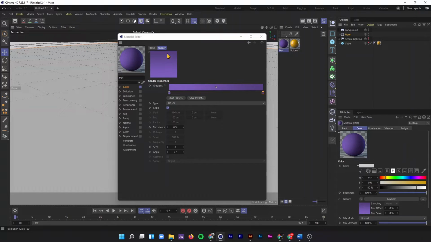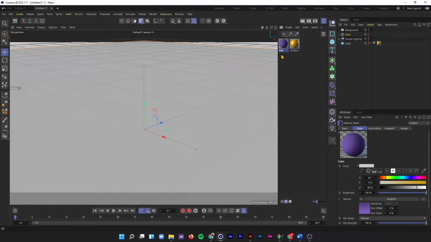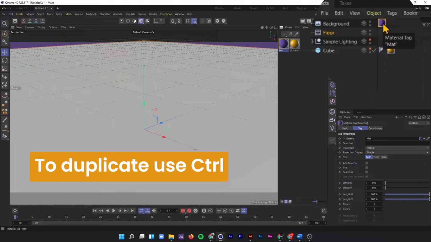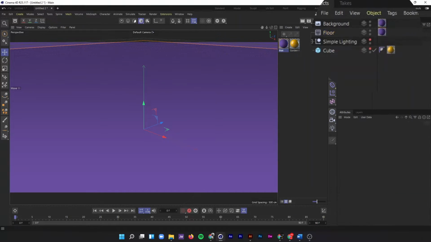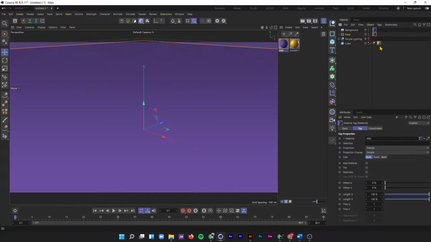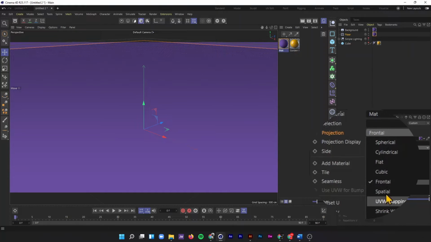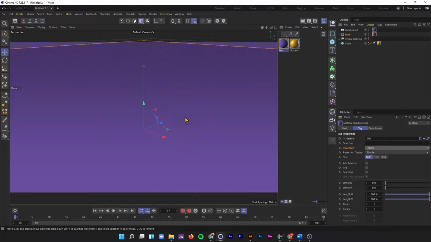So if you can see already, we can see the gradient, you know, the darker and the lighter shade of purple. So we're closing this, and we're just going to drag the material onto the background and duplicate it by pressing Control, and we're dragging it down to the next layer. All right, so for the material tag for the floor, just make sure it says frontal or it says projection. So select frontal for it.